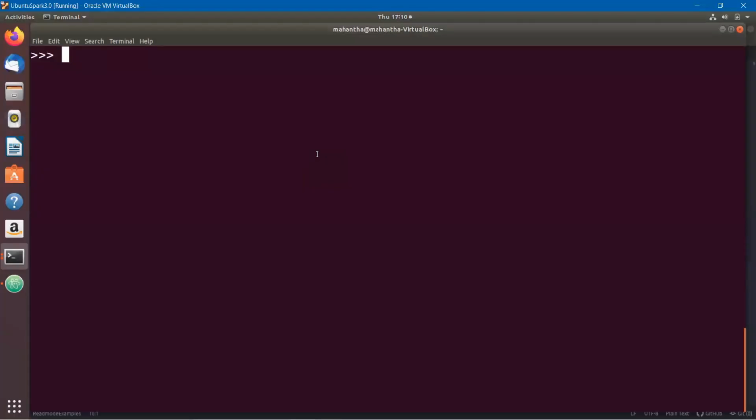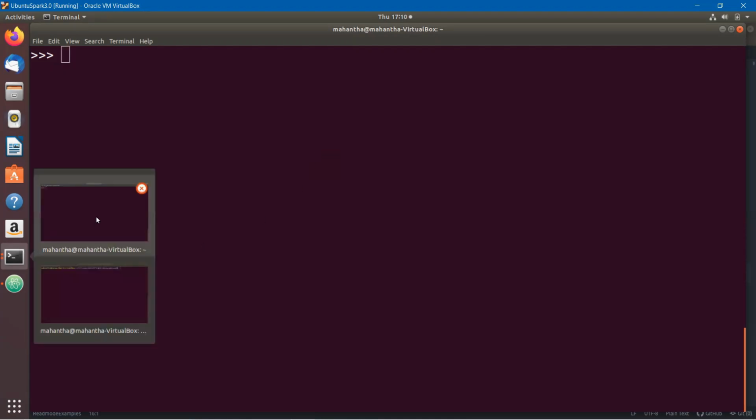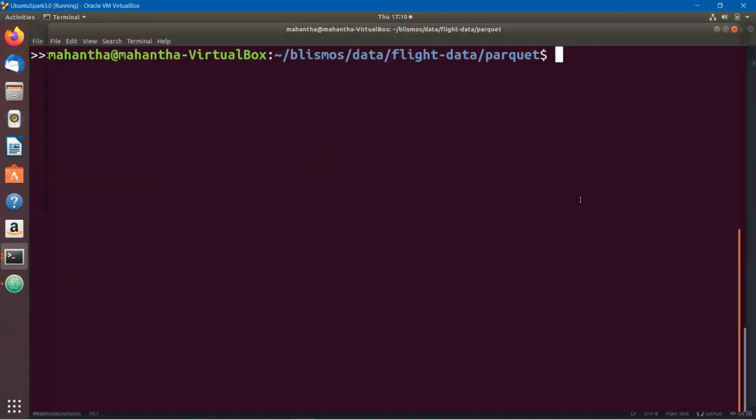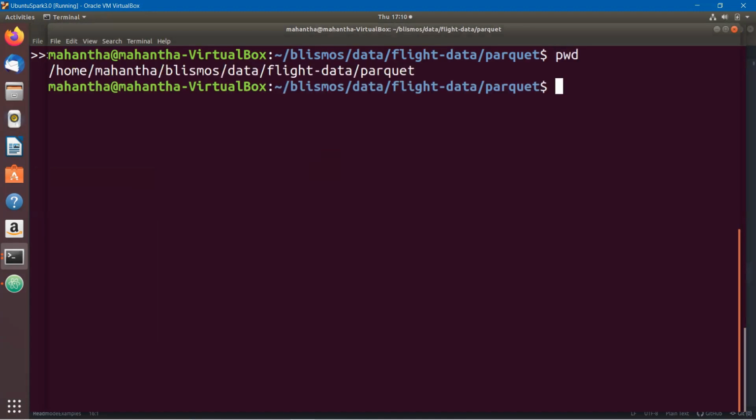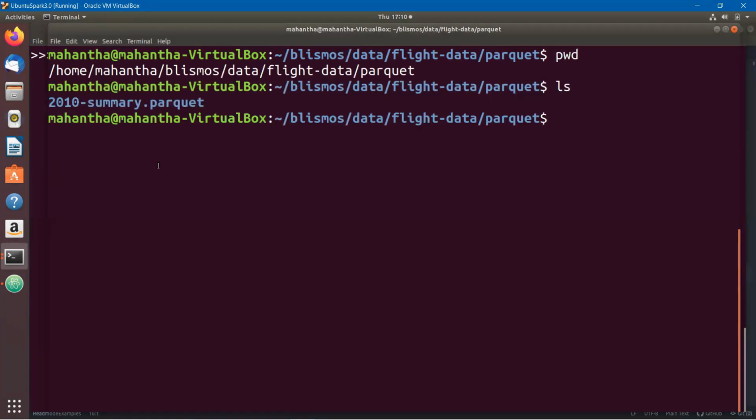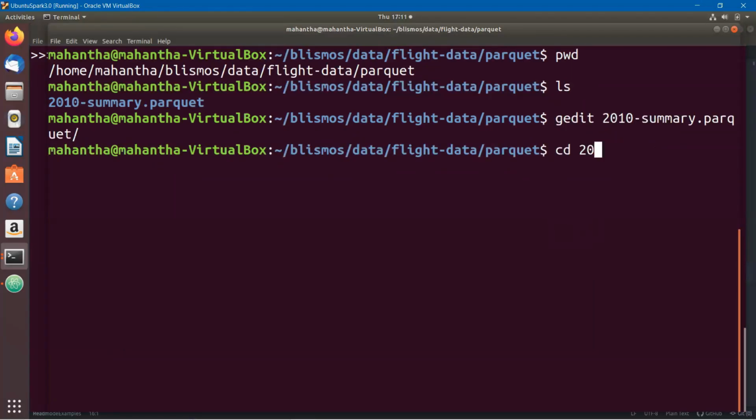Let us see how to work with Parquet format with a couple of examples. First and foremost, let's check how a Parquet file looks. I am already in a folder where I have stored one Parquet file. It has the extension Parquet. The name of the file is 2010 summary. Let us get into this folder.